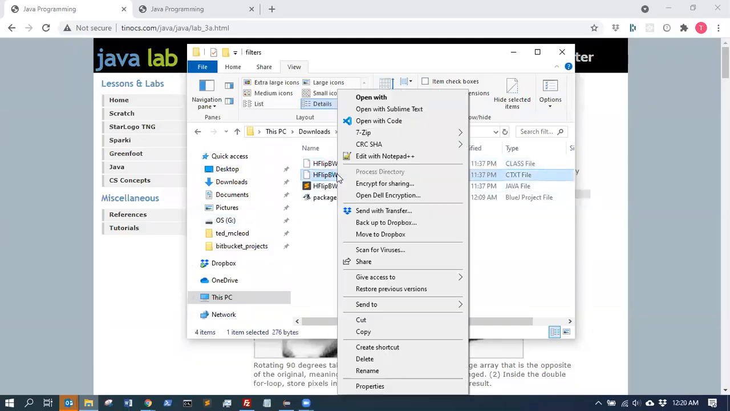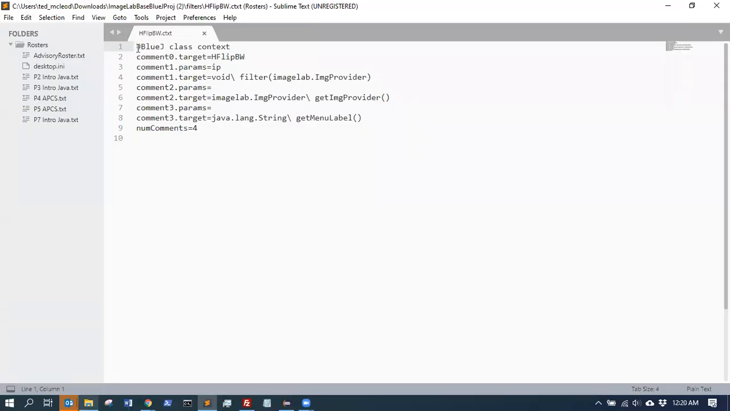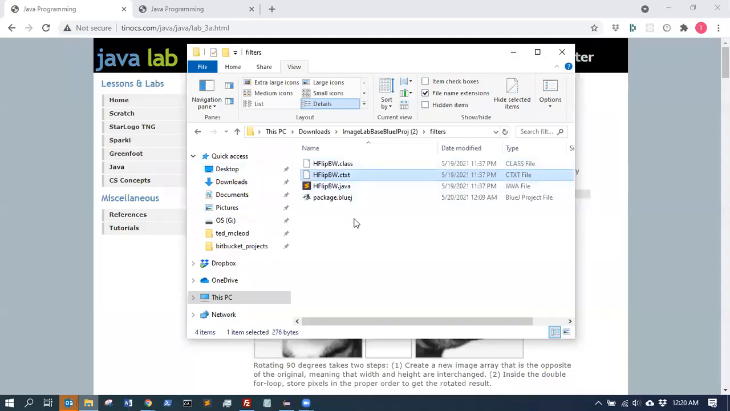Okay, and then I guess while we're at it, I'll just cover this one. If you open this in a text editor, you can see this is even less useful. This is simply some information that BlueJ saves about the relationship between different classes. Okay, so the one you want to turn in is the .java files for the 3 classes that you make.